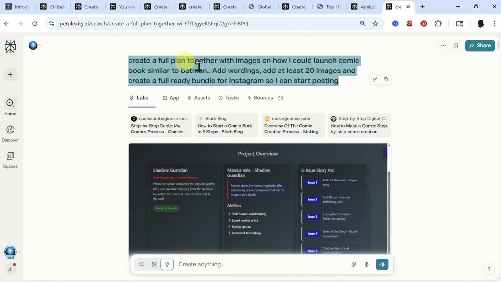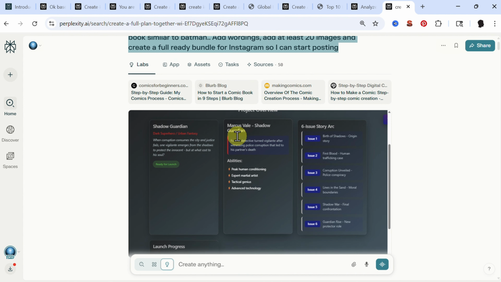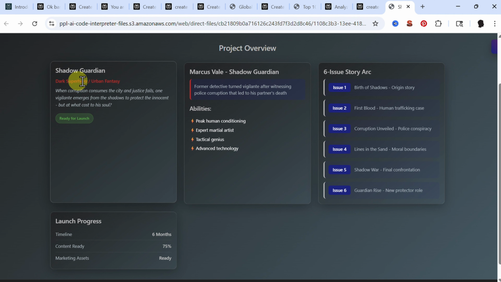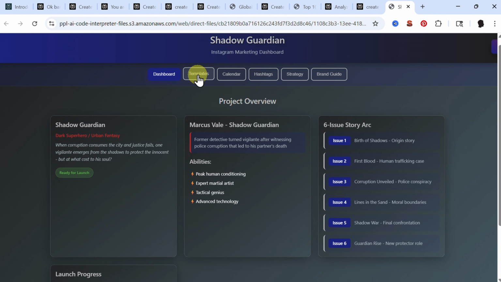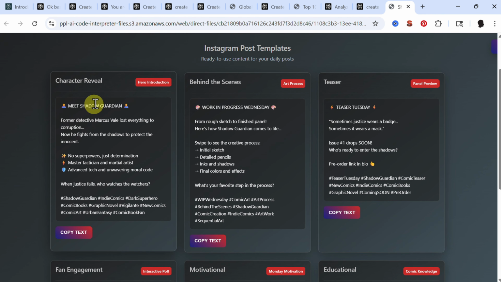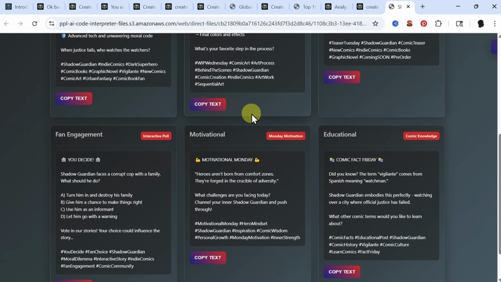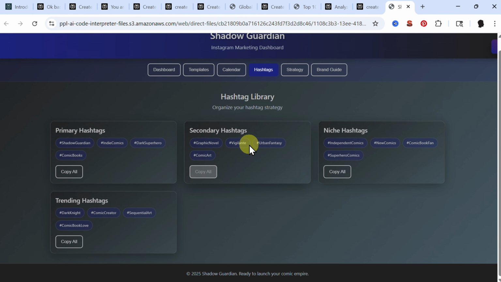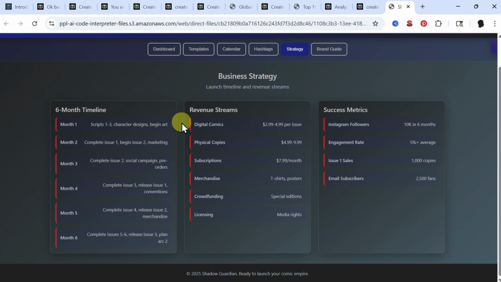Create a full plan together with images on how I could launch a comic book similar to Batman. Add wordings, add at least 20 images, and create a full ready bundle for Instagram so I can start posting. Okay, here is the project overview, which is pretty interesting. If you click on full screen: ready to launch, Shadow Guardian, Dark Superhero, Urban Fantasy. Let's see, templates, character reveal, behind the scenes, motivational, then calendar. So the whole project is kind of ready here. Hashtags that I can use, strategy, and then revenue streams.